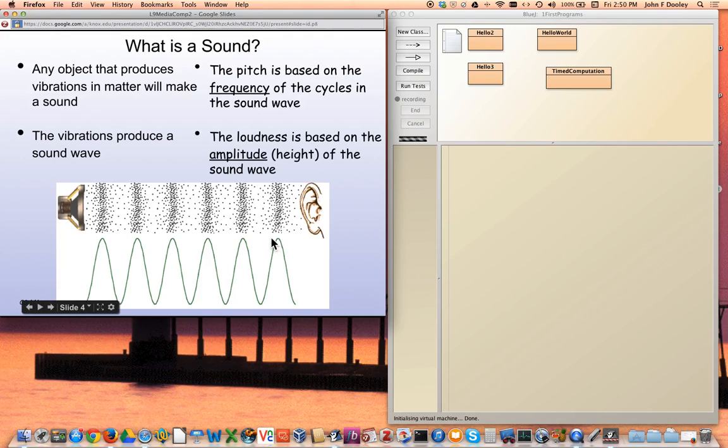Then the other characteristic of sound is loudness, and loudness is based on the amplitude of the wave, how high the wave is. You can imagine that there's a zero line right about here going through this sound wave, and these are above zero and these are below zero. But what we're concerned with for loudness is the total height of the wave. Okay, so the two basic characteristics of sound are frequency and amplitude.